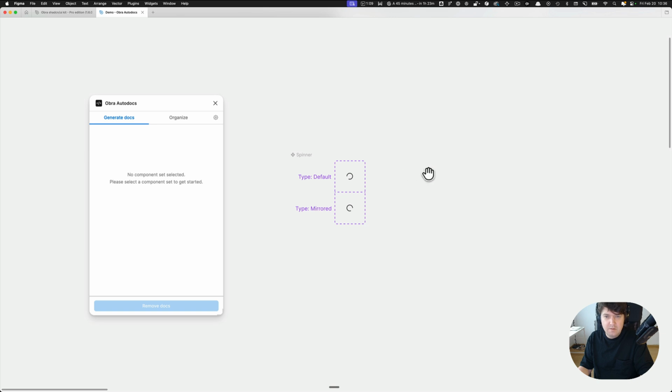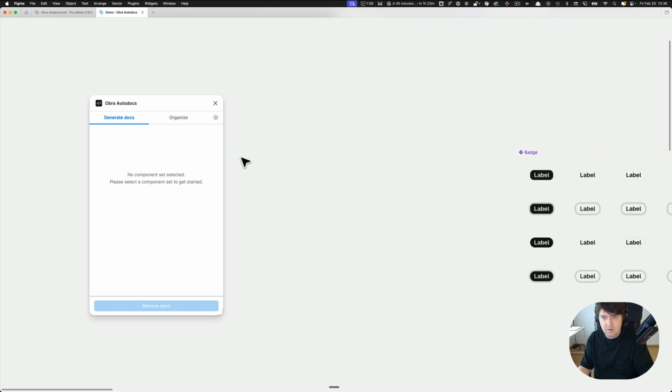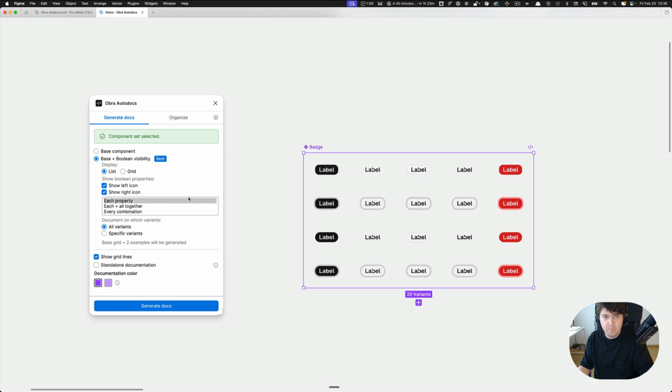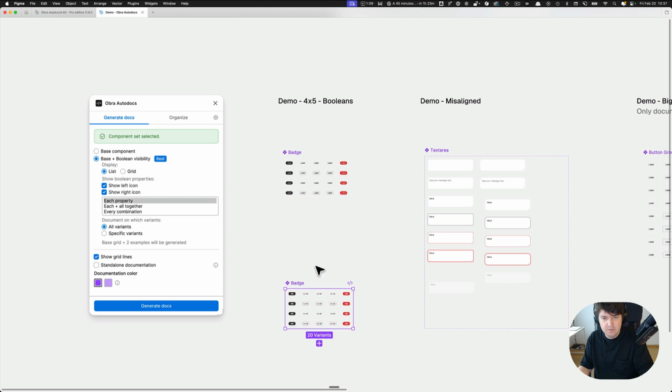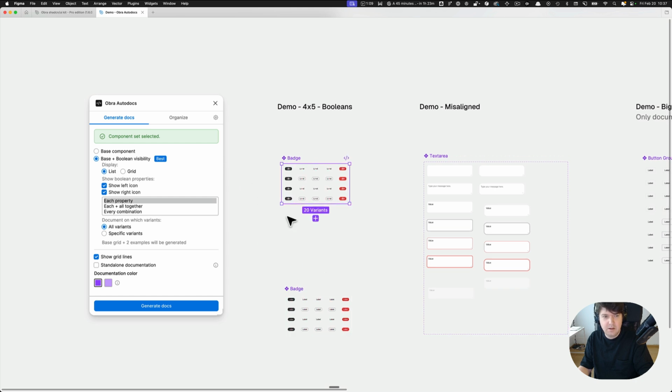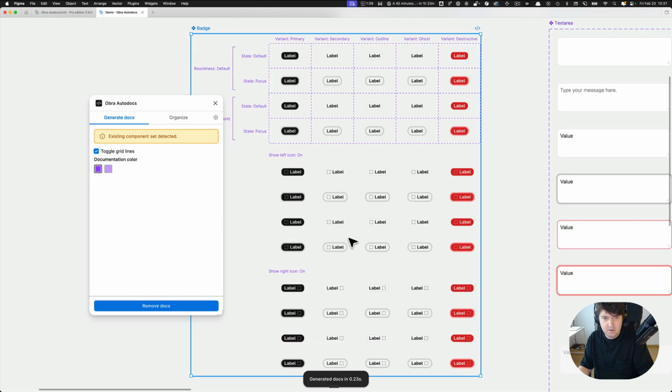But let's dive into a few more examples. Here we're gonna have a more complex example. So in this example, you will see that we auto-detect that this component has a Boolean property. I'm just going to make a copy because I later want to demonstrate the list and the grid. So let's first use the list style, and let's make some space and just hit the automatic documentation.